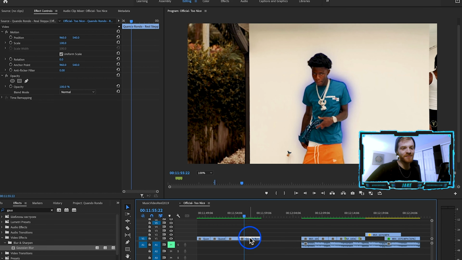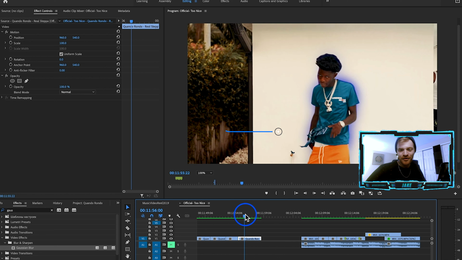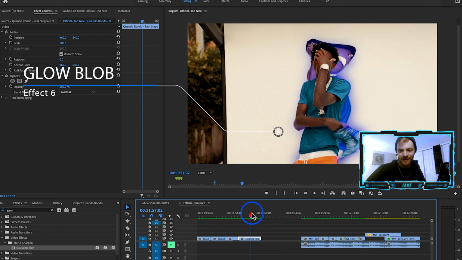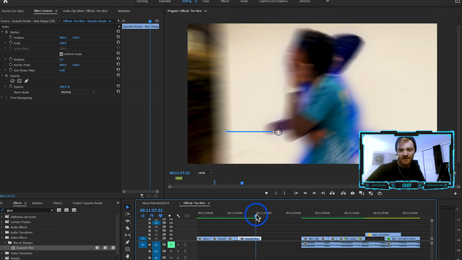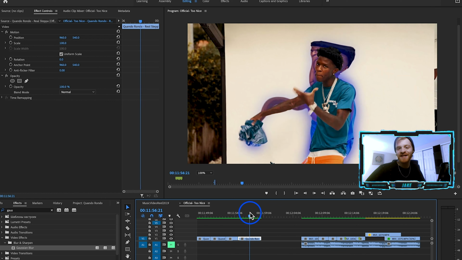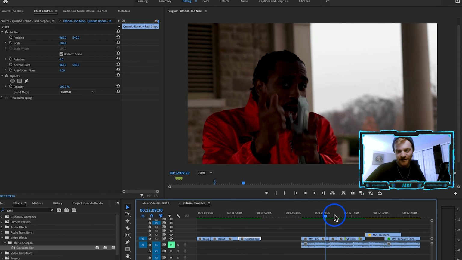This last effect we're gonna do is kind of this crazy blob effect that I thought was really dope, and it's used in Quando Rondo's music video Real Step Up. If I just scroll over here, we can see kind of how this blob effect looks as it comes out from behind the cutout of him. And this effect is also done using rotoscoping and turbulent displace. We're gonna make a very similar effect to this using our own footage.